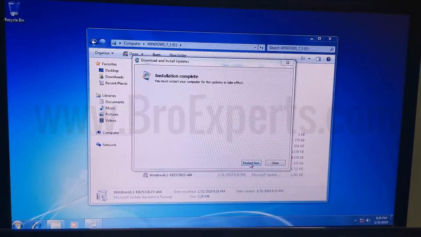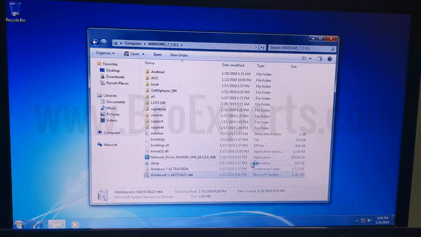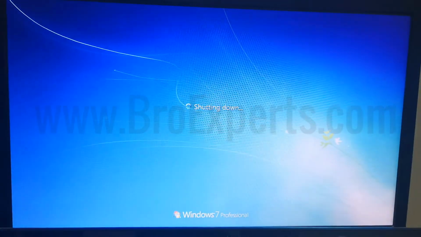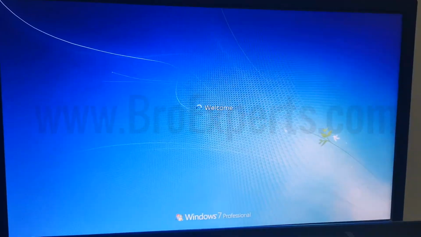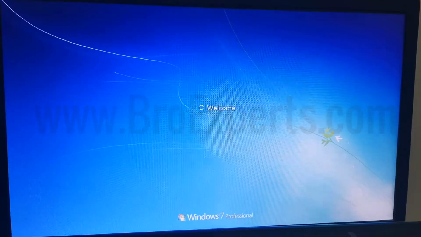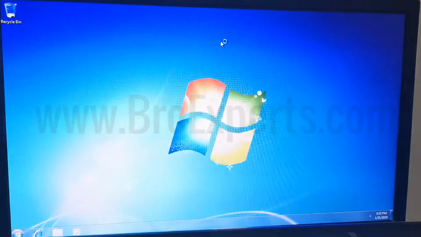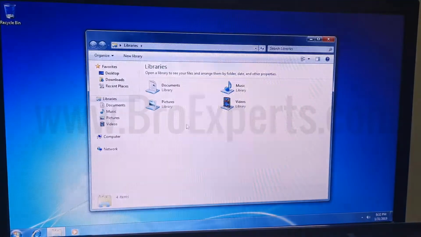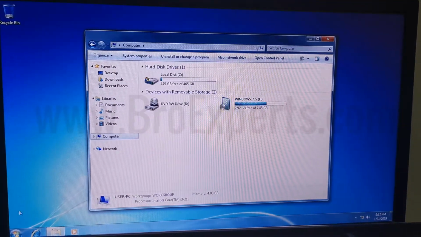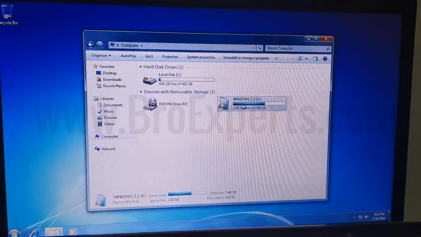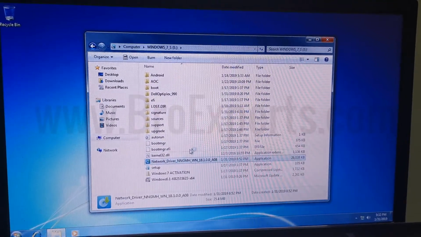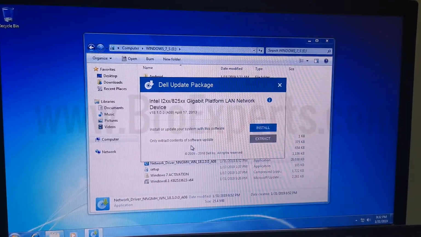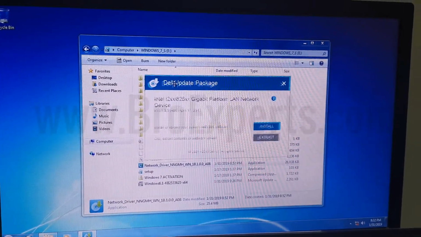Okay, let's restart once. My PC is up again after restart. Let's try to install the network driver package again and see if the error is still there or not. So that's working now. It means that the error is gone.